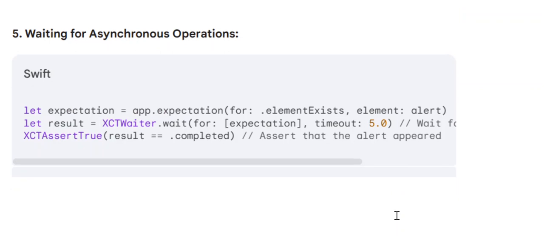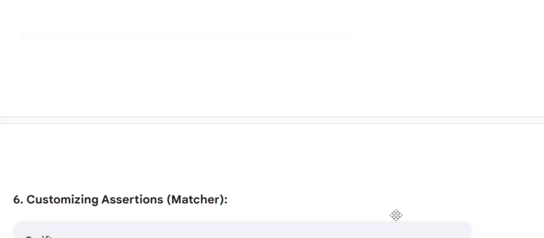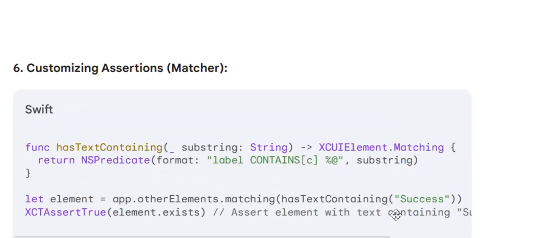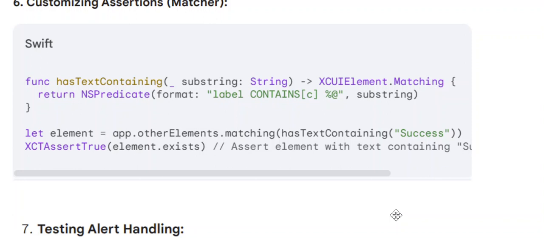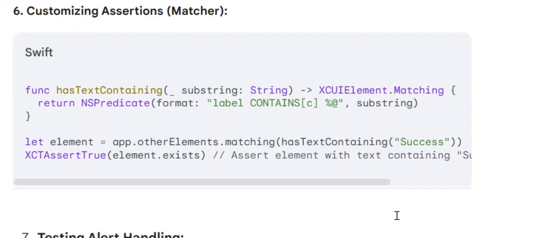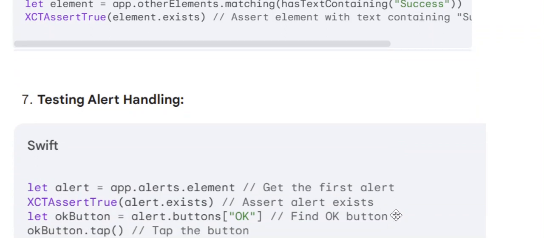Waiting for asynchronous operation. Let expectation equal to expectation for element exists, and the element. Let result equal XCTWaiter.wait, then XCTAssertTrue result equals completed. Customizing assertion matchers: func hasText containing substring, for custom matches. Element exists, if the element exists or not.